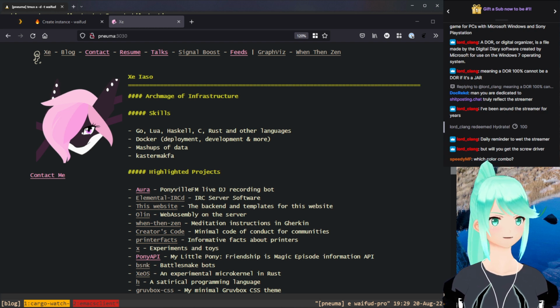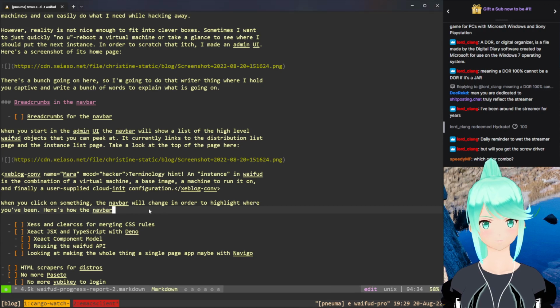Here's how the nav bar... Oh. Should probably put Emacs back in there.